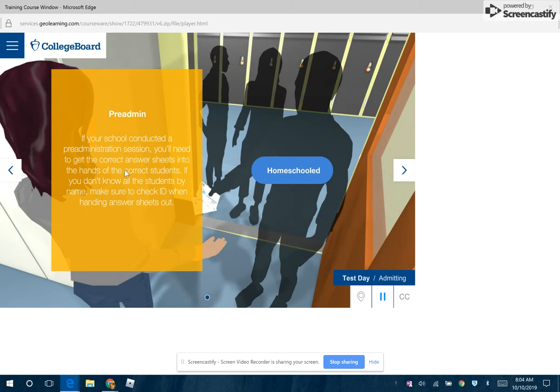If your school conducted a pre-administration session, you'll need to get the correct answer sheets into the hands of the correct students. If you don't know all the students by name, make sure to check ID when handing answer sheets out. We have no homeschooled students coming to take the test.